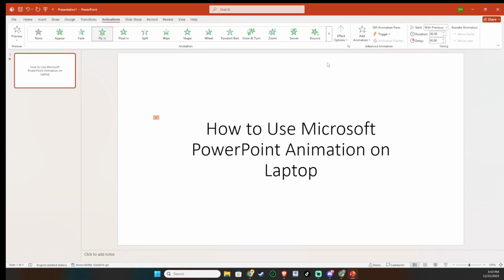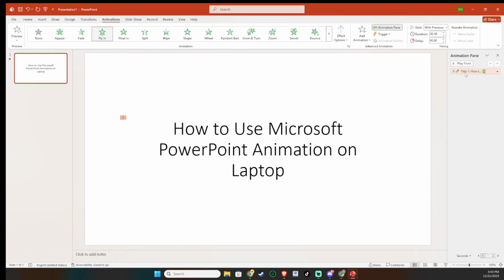To fine-tune everything, click Animation pane on the right side of the Animations tab. The pane will show each animated item on the slide. Select an item in the pane to adjust its start setting, on click, with previous, or after previous, depending on whether you want it to play with a click or automatically. Tweak duration to control how fast it plays and delay to pause before it starts.